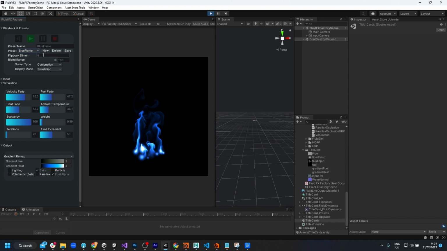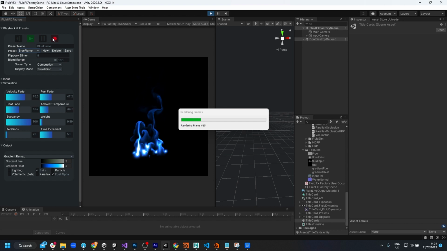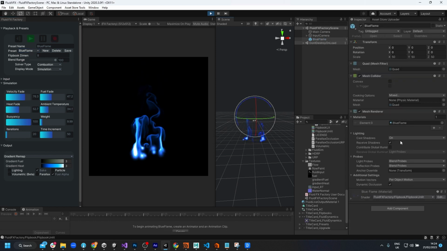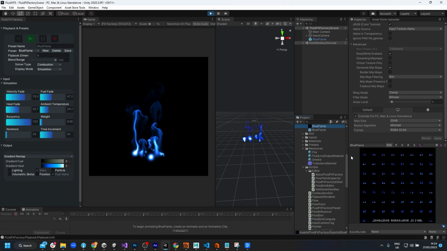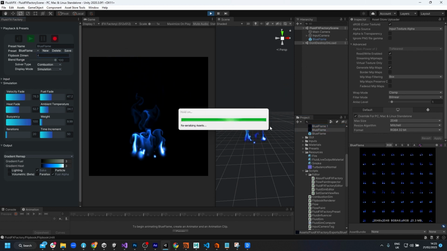We have these settings, which are the flipbook dimension and the blend range. Flipbook dimension is the number of frames that we have over the top and to the side, so the width and the height. So for example, when we do 8, we have 8 long, so let's record that. You'll see it will create a flipbook with 64 frames, 8 on the horizontal and 8 on the vertical, like so. If we make that 4, it will be 4 along the horizontal and 4 along the vertical. So let's render that.